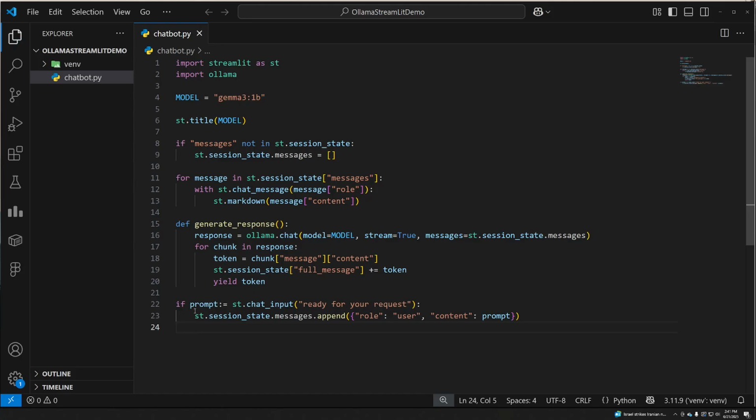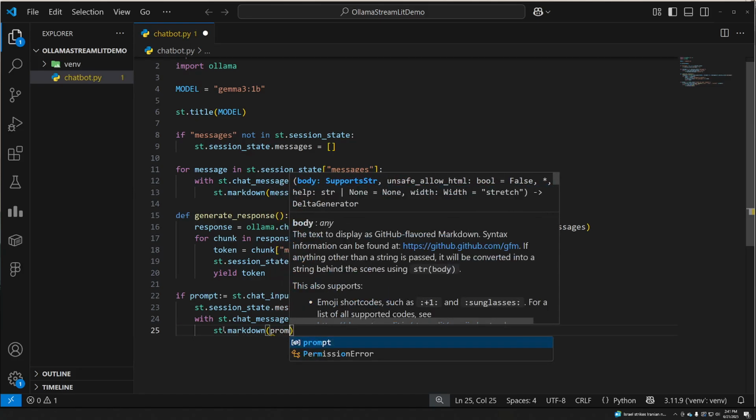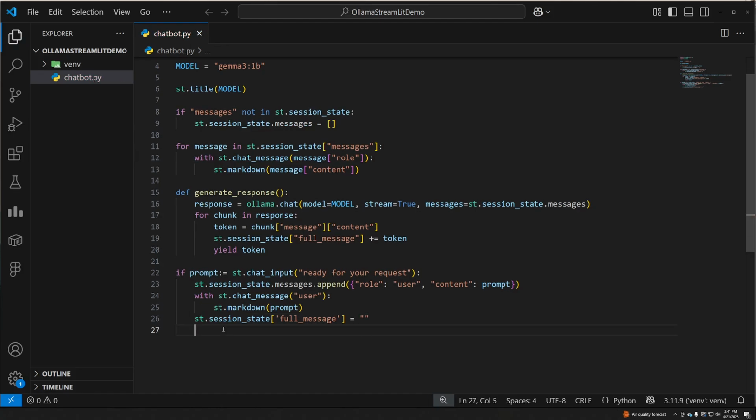So what is this doing? This is saying that, hey, if the user types a prompt, on our session state of messages, we just want to append it. And then we want to display it. So we'll do with st.chat_message user, st.markdown prompt. Let's display the prompt is what that's doing. Now let's define a session state for the full message, and we're going to set that as empty initially, right? Because we haven't made a request to the large language model yet. So that's going to be empty.